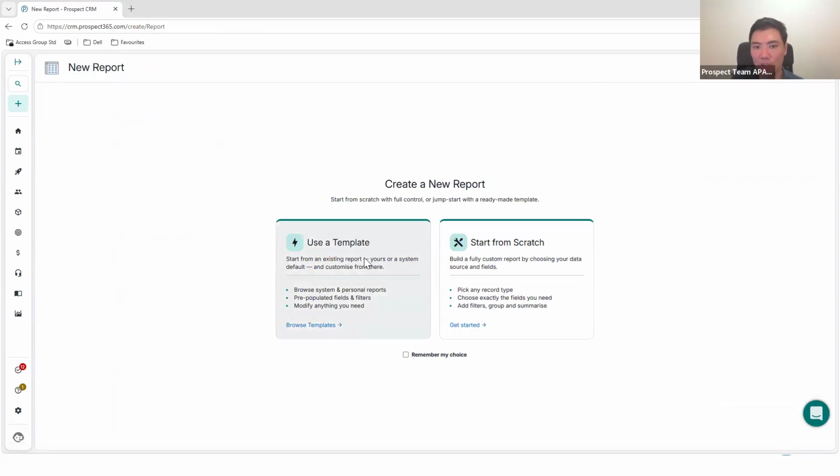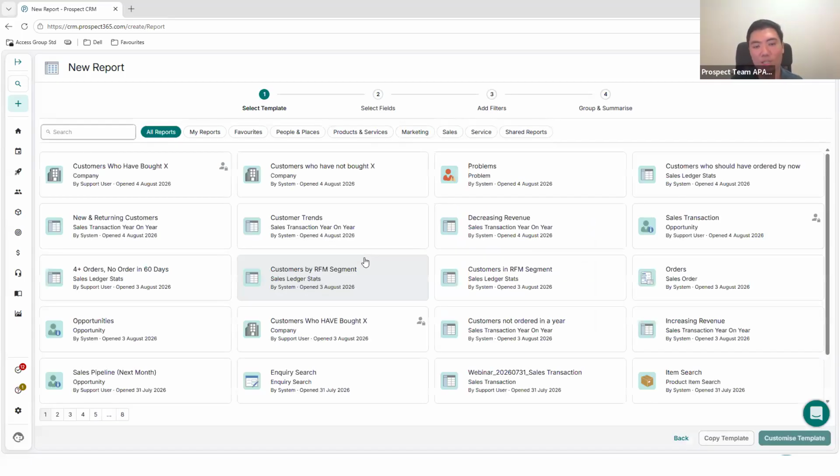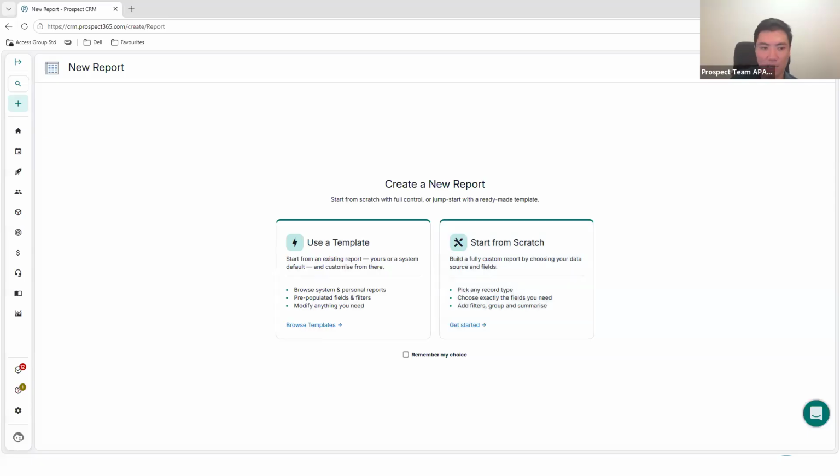If you click use a template, this option will let you automatically copy from any readily made reports within your CRM. So say for example, the report that we've created earlier, you can use it as a template to create another report. And it can be any reports, like I said, that is defaulted in CRM or even the ones that other users have already created and saved as shared to everyone. All right, it's very simple to do so, but I'm just going to focus on creating a report from scratch.